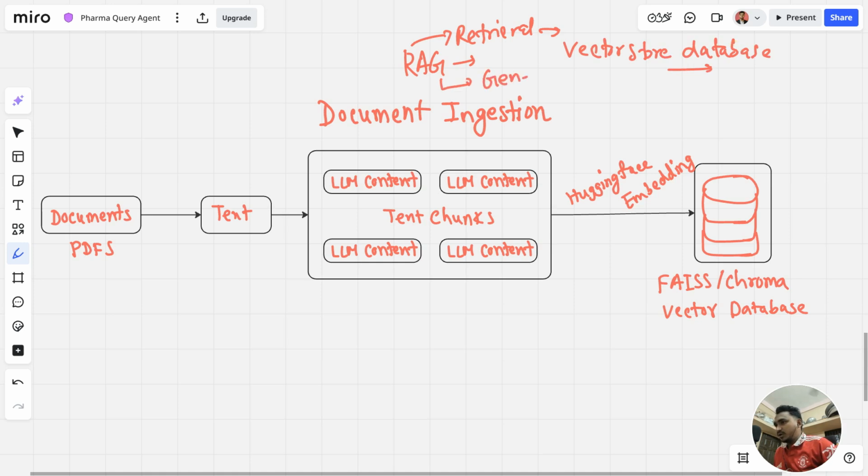So we are going to use a large language model. I mean, you're going to use a free and open source model from Groq, like Llama, or you can also use the Whisper model, or you can also use the DeepSeek R1 models.